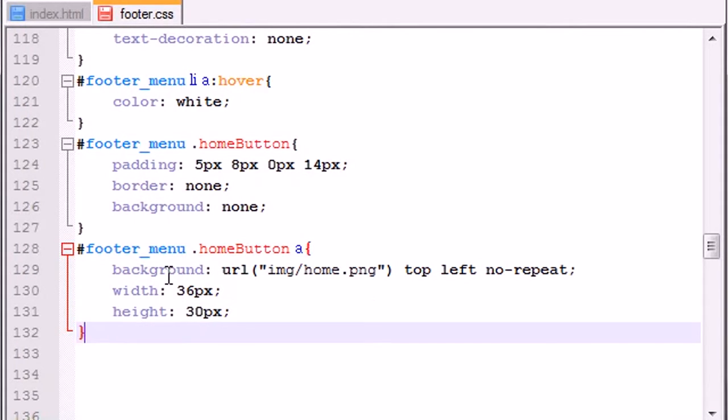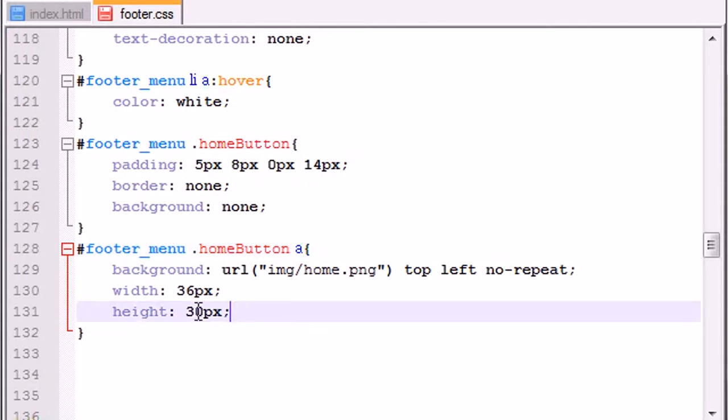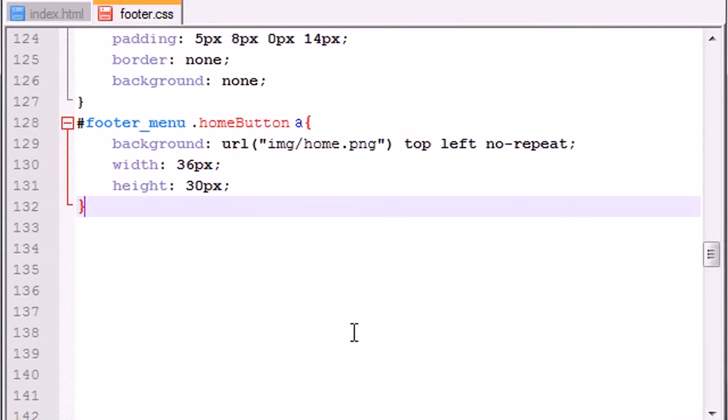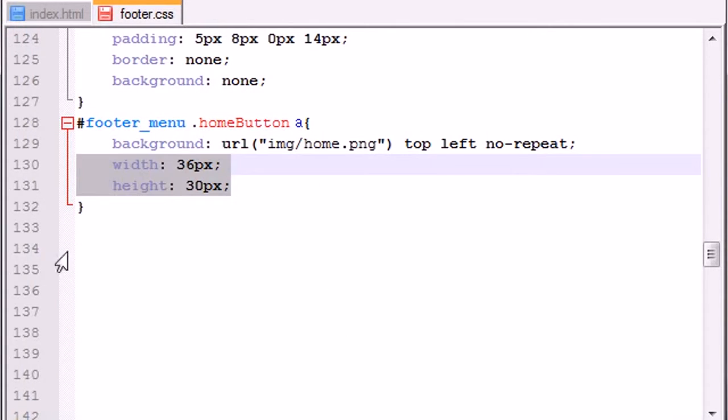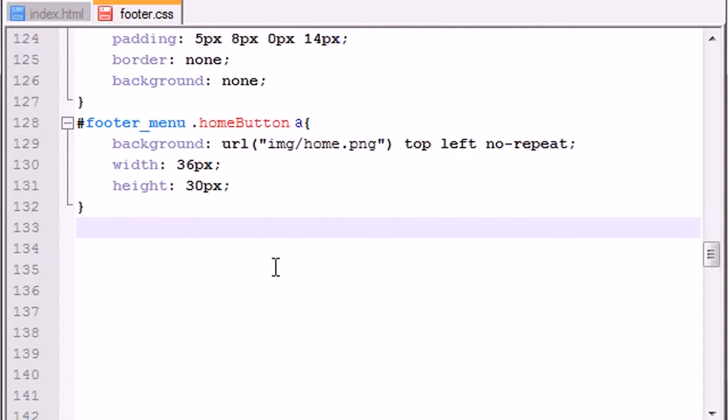Now we want to do this because browsers aren't really used to using images as links. So what you want to do is give it the specific height and width, so it knows what is going on and doesn't mess everything up. This is like insurance to ensure that your image displays properly.